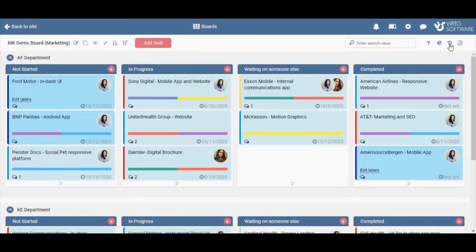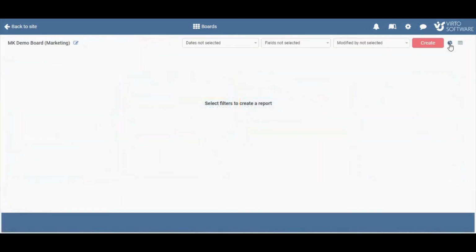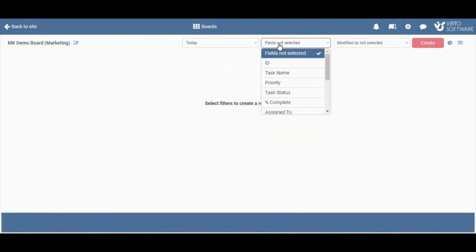To track the changes on the board, use the History icon. For instance, I need to see if anybody has changed the percentage complete today. The history will show the changes.